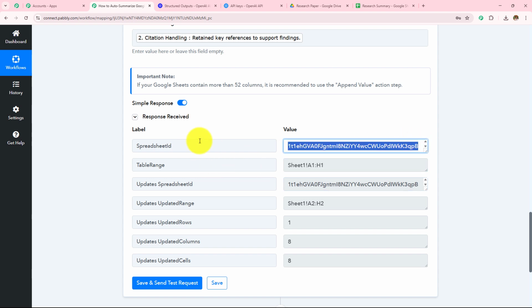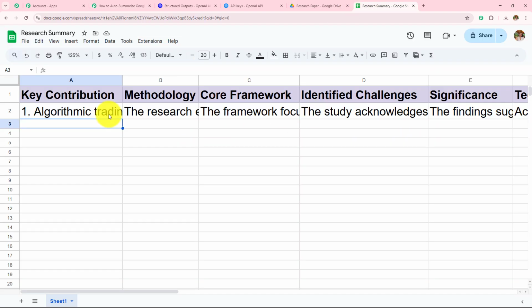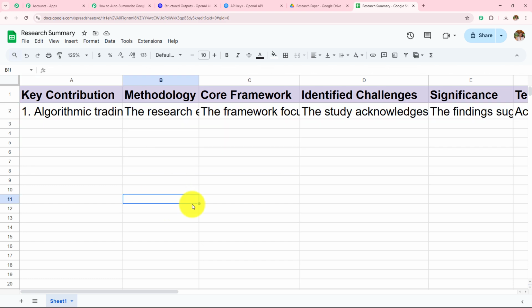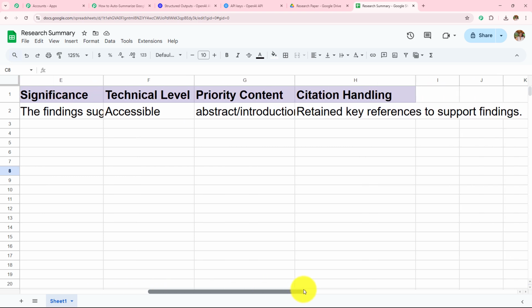Now, let's quickly open my spreadsheet. So here we can see that we have automatically and instantly added all the details. The key contribution here was this. This is the same data which we have mapped, which we have captured from OpenAI response, and we have added that here in this Google Sheets spreadsheet.